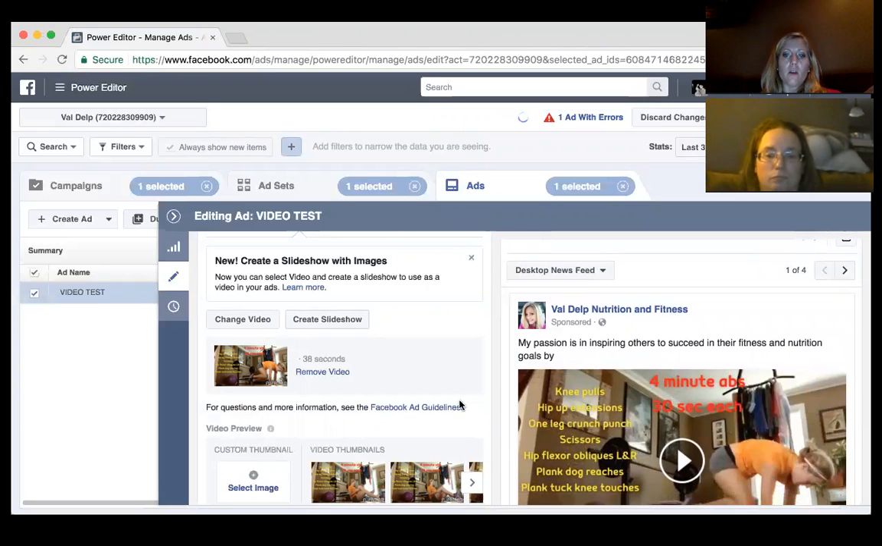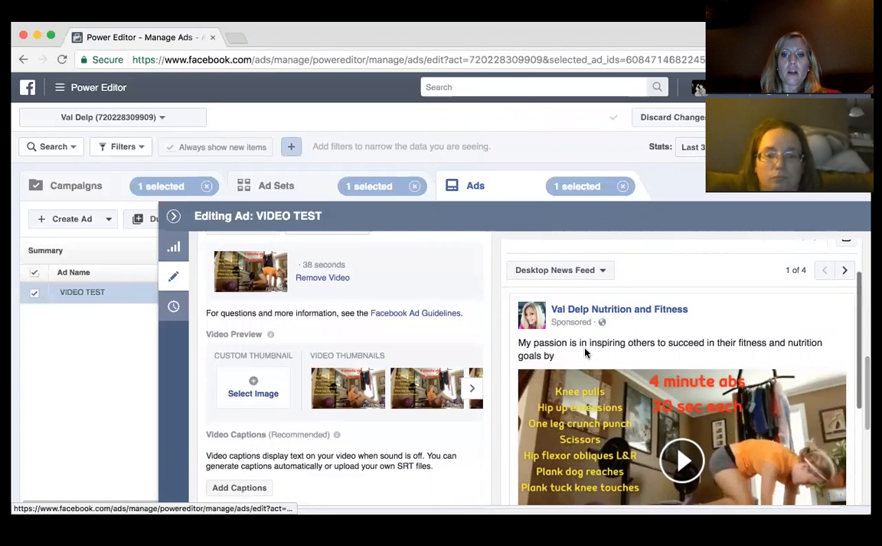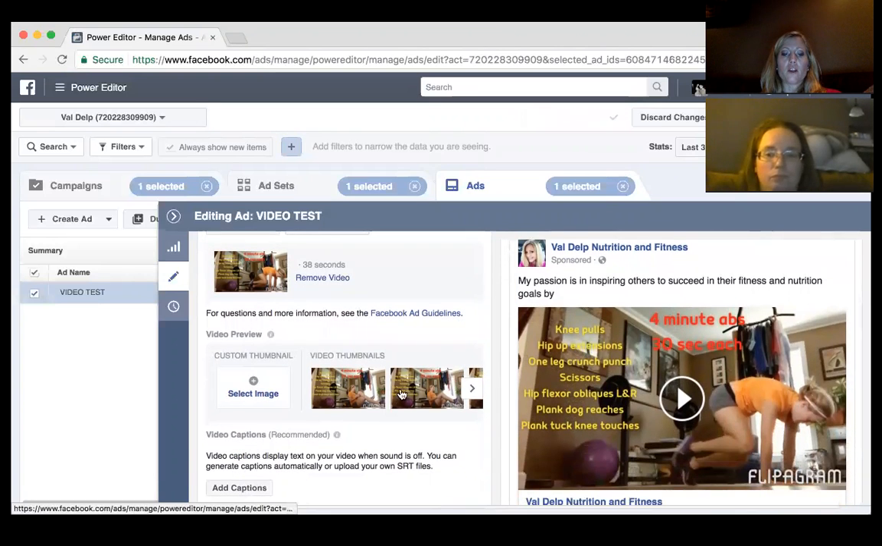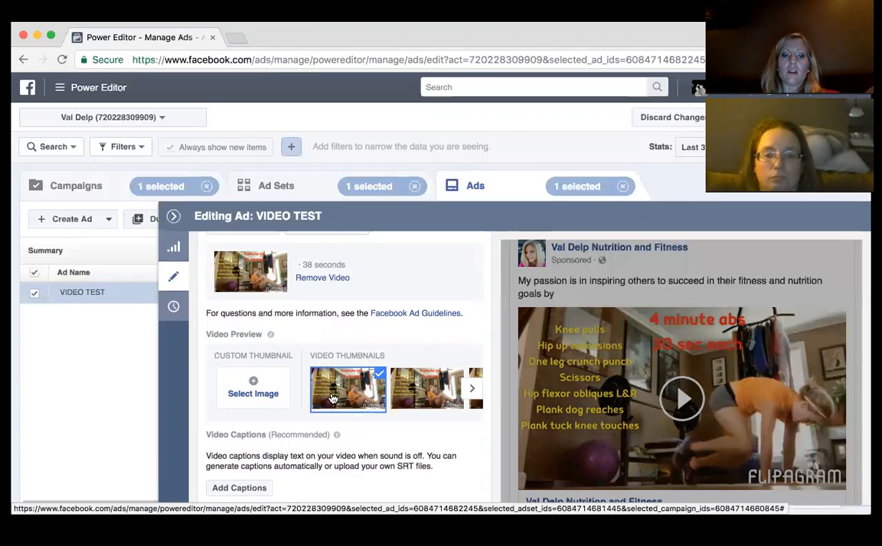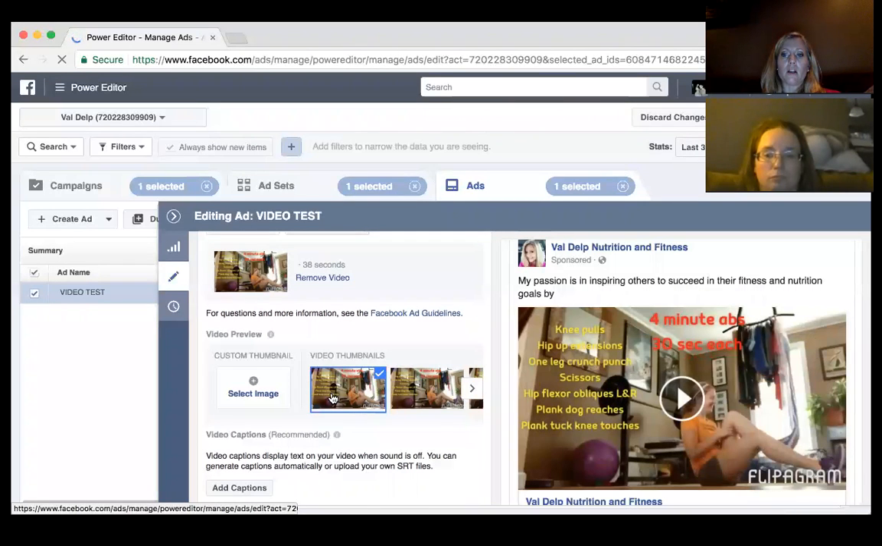Okay, and then one other thing you want to be conscious of is the thumbnail. You can actually pick which one you like best. So it'll give you the one Facebook thinks is going to be the best thumbnail, meaning when people scroll through, this is the shot of the video they're going to see initially, but you can change it. You know, I could say I like this one better because I'm smiling in that one.